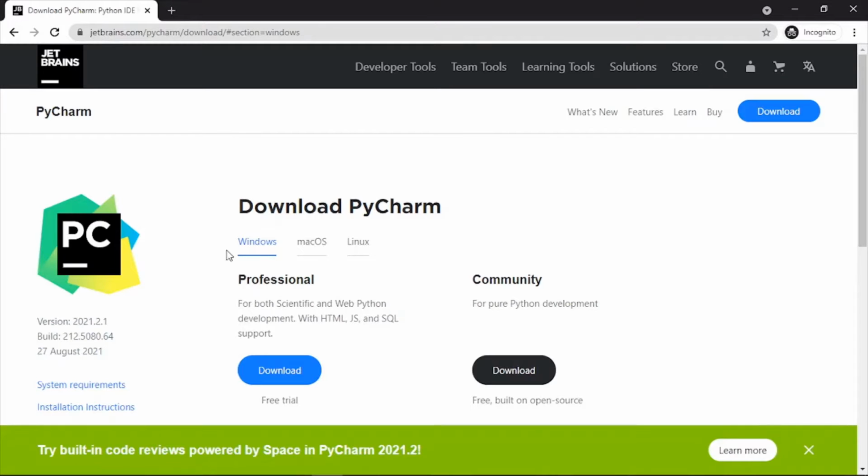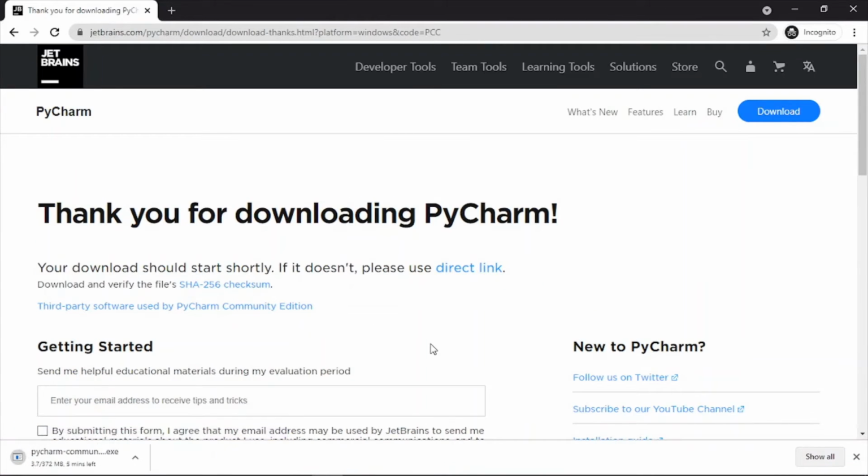You can see there are two versions. One is professional and other one is community. Professional is paid version and community is free version. So I will install community version. So click on download link. So it will start downloading PyCharm.